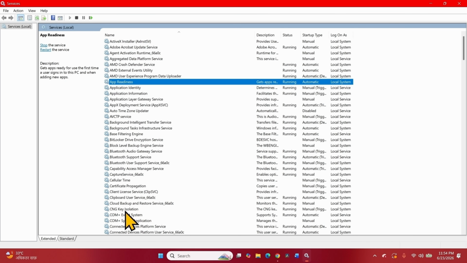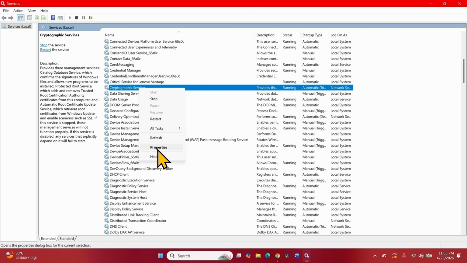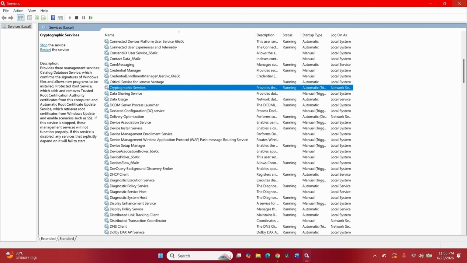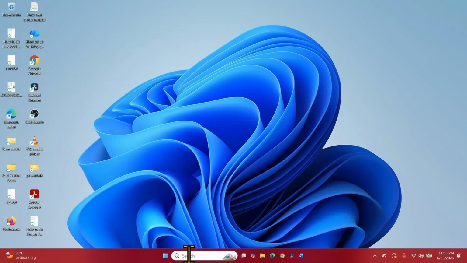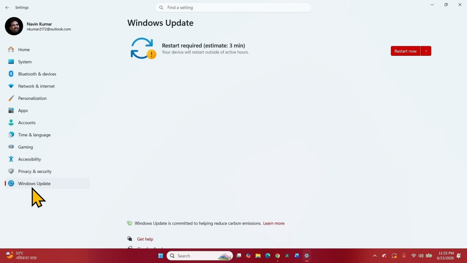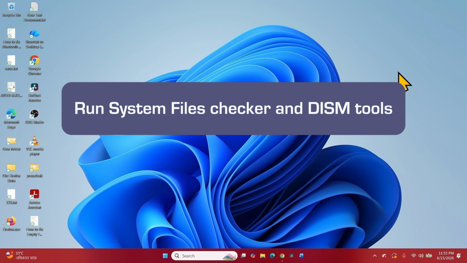In the same manner, look for cryptographic services. This one, right click on this service, select Properties. A startup type is already automatic and service is running, so nothing is needed. Click on OK. Close the services window and then check for updates. Here you will find Check for Updates button. Click on it. The next method is Run System Files Checker and DISM Tools.